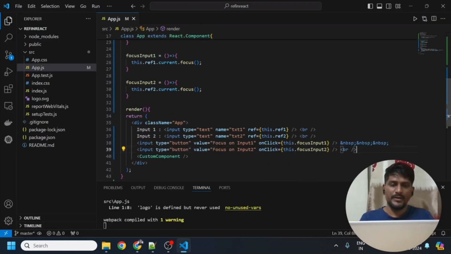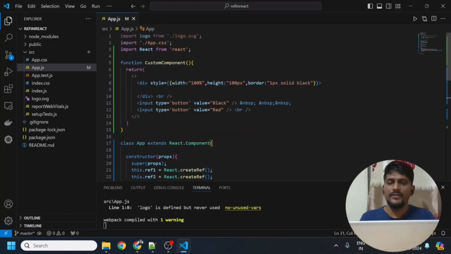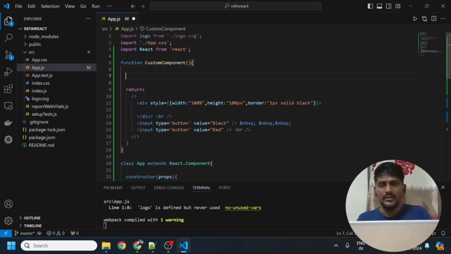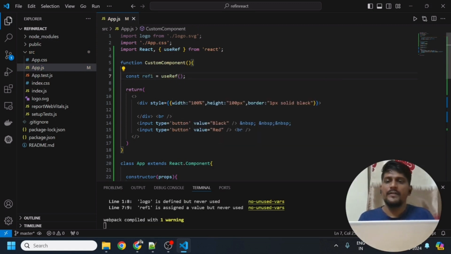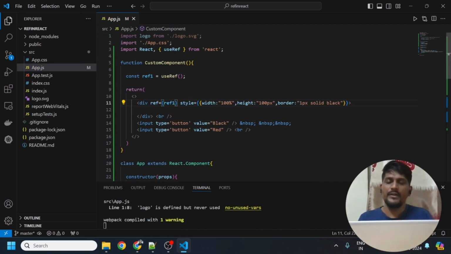And here I'll just add one more BR so that it will make some space. Okay. So now on the black button click, we'll make the div black, and on the red, we'll make it red color. Okay. So we need to use our hook, ref1 equals to use ref. Now we need to just pass this ref value to here. We need to just say ref equals to ref1.